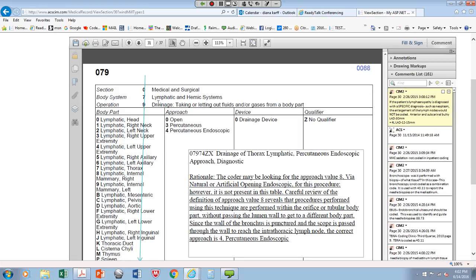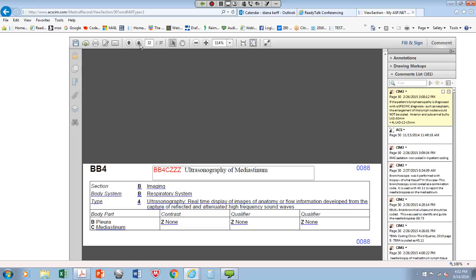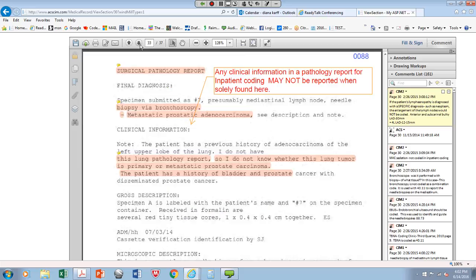And coding clinics said to use drainage. So, I mean, I don't know if everybody would have just grabbed drainage for aspiration. But. And here's the ultrasonography. Okay, then we go through the pathology report.